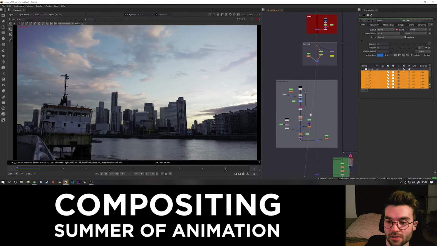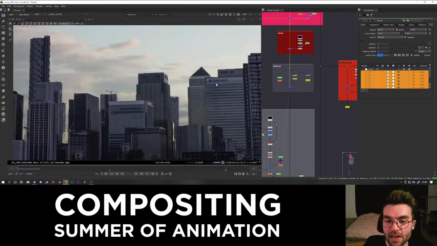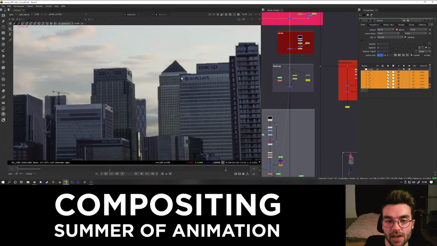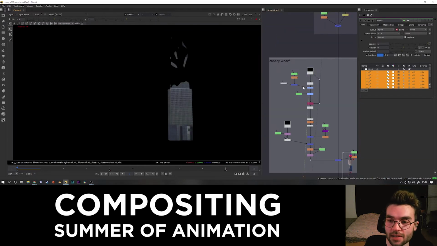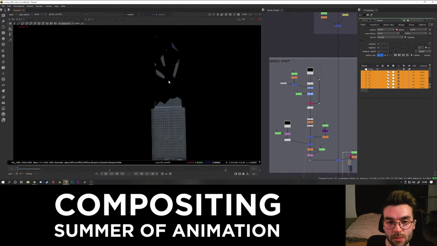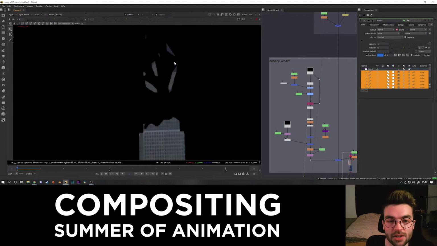And then next up we have some actual CG renders down here. So in Blender I made a really simple model of Canary Wharf, and then I actually put this texture from this piece of footage back onto it, and that render looks like this. And so for this I broke up the top of the building with a fracture modifier, and that's how I got these kind of chunks to fly up in the air.